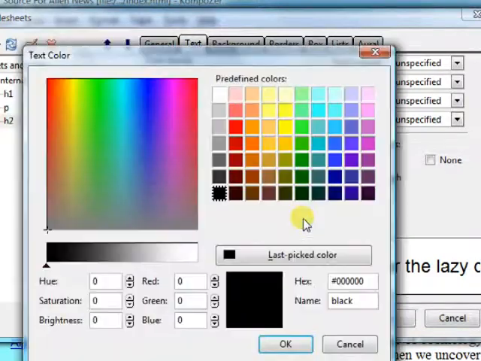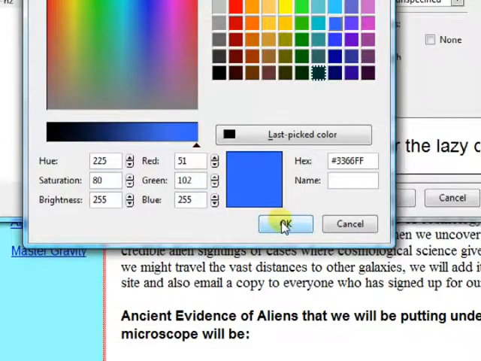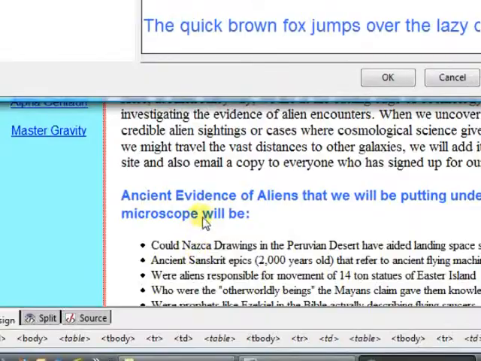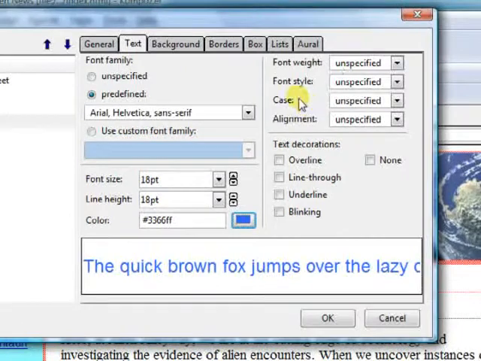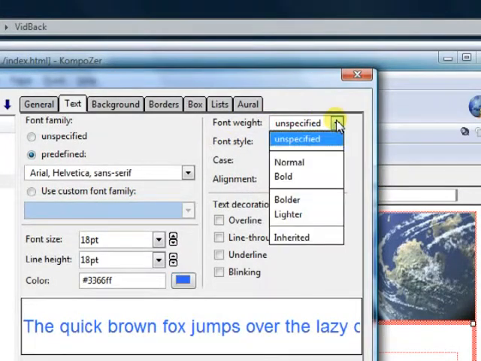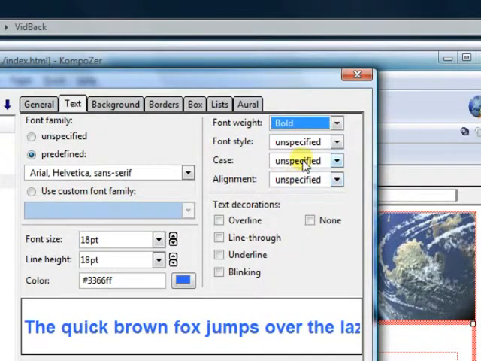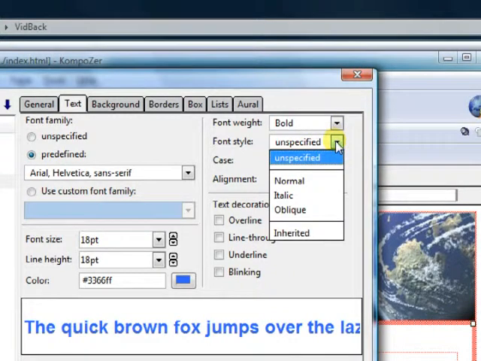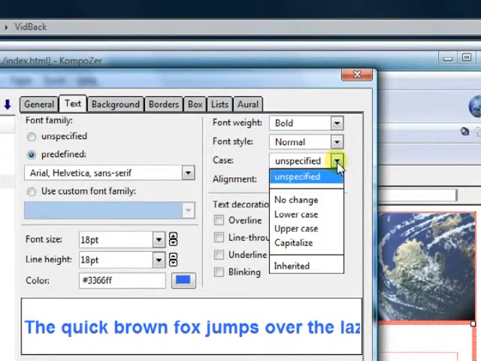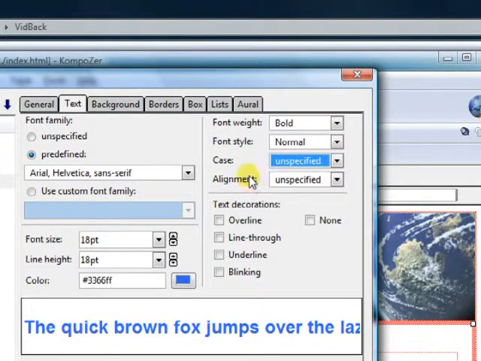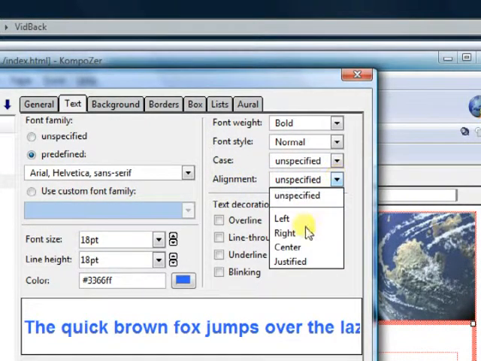And the color, let's try blue. Try this one. Hit OK. And you can see it changes as soon as we selected it. Font weight, we'd like bold. Style, let's go with normal. Case, unspecified. And for alignment, we want centered.